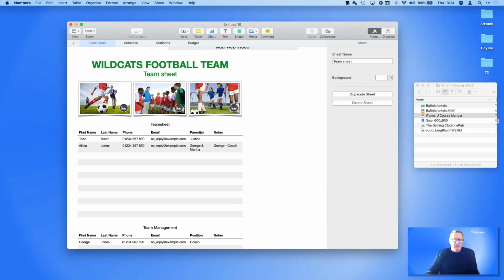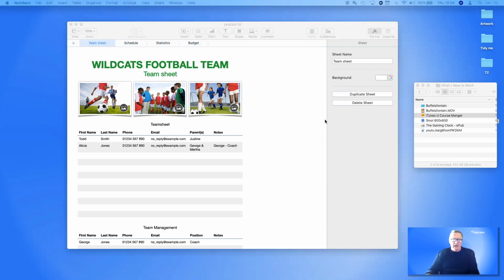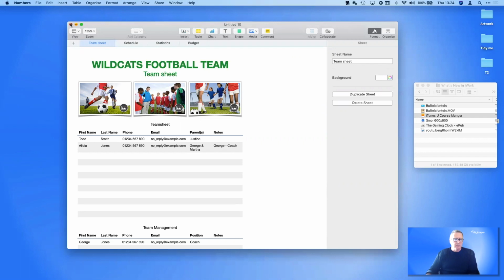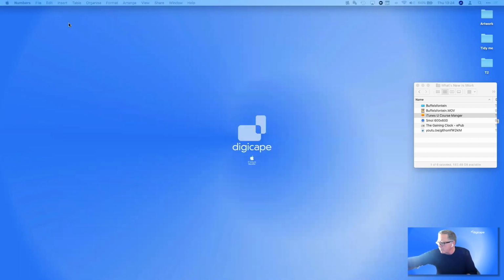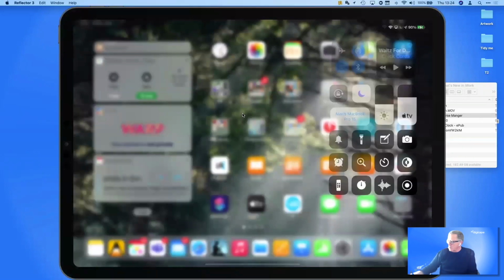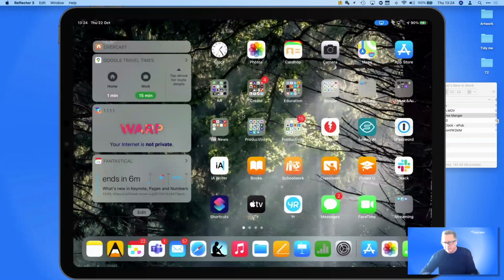So those are the Mac versions. I'd like to switch to the iPad for a moment, because some of the features inside the iPad version are really nice, and they're specific to the iPad version. So let me just connect my iPad to my MacBook. Right, so let's start with Numbers.